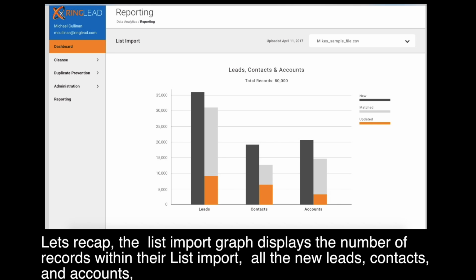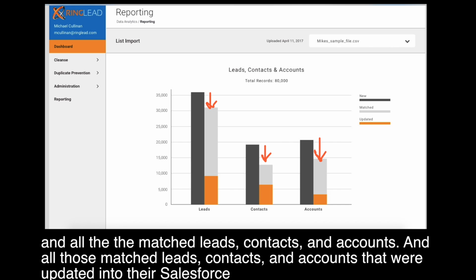Let's recap. The list import graph displays the total number of records within the list import, all the new leads, contacts, and accounts, and all the matched leads, contacts, and accounts, and all of those matched leads, contacts, and accounts that were updated into their Salesforce.